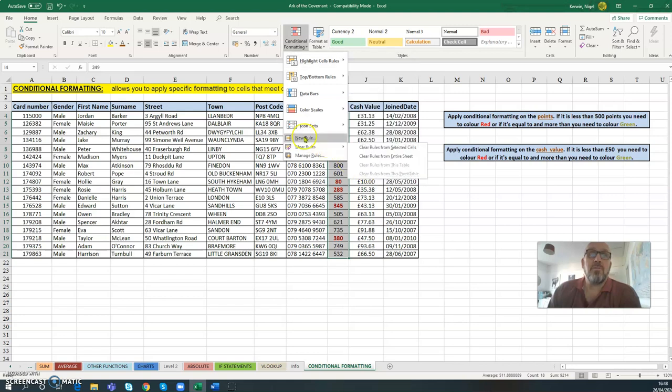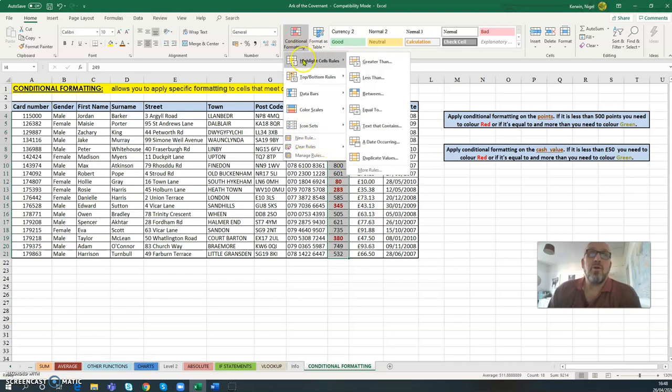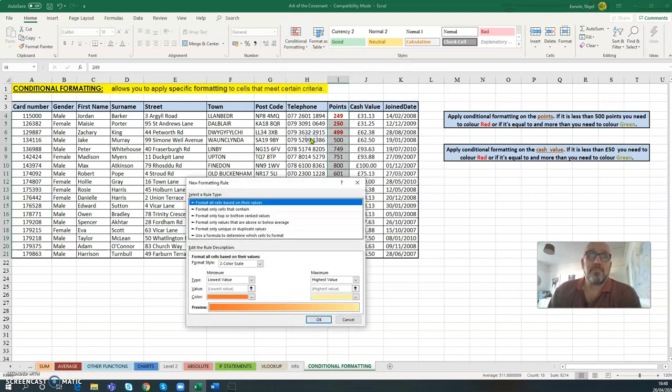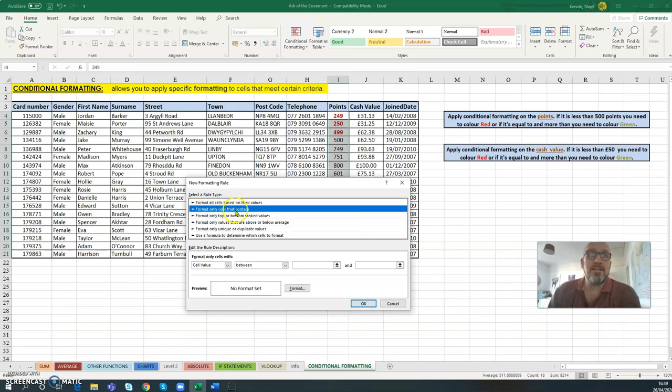And we could have done it from here. So we could say new rule here, or you can say more rules. So I'm going to go to new rule here. We're going to stay with the second one, format only cells that contain certain criteria. We're not going to have a go at these.